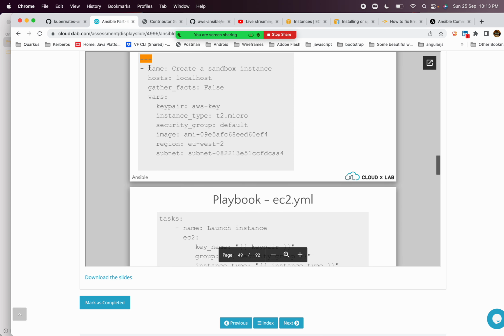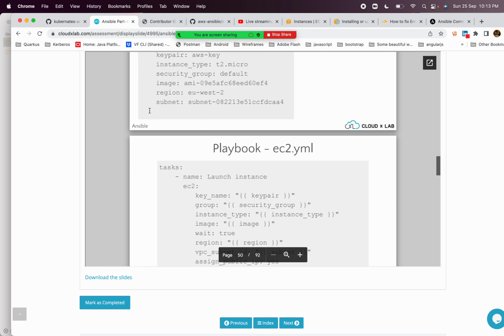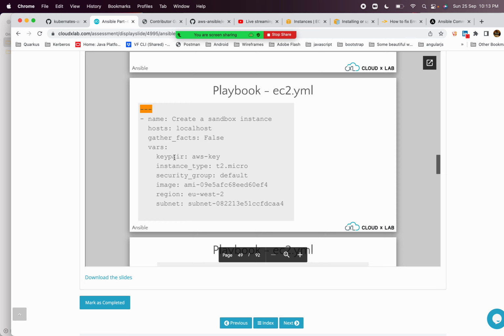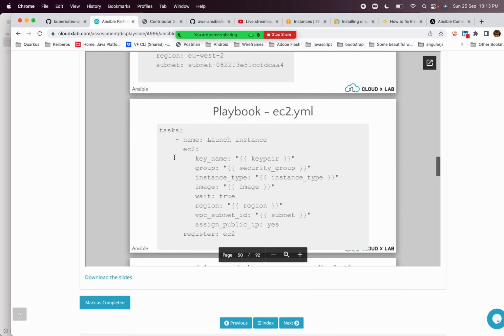Yeah, so this is the example that we have seen. We have actually explained about the three dashes, and what those three dashes mean. In this playbook, we have also introduced what is typically called Ansible modules. So now we are confident about what an Ansible module is.